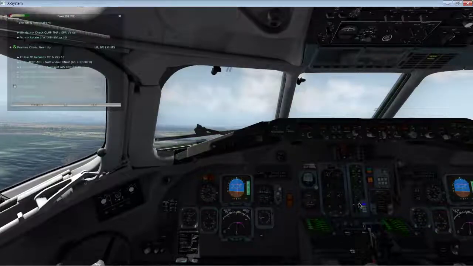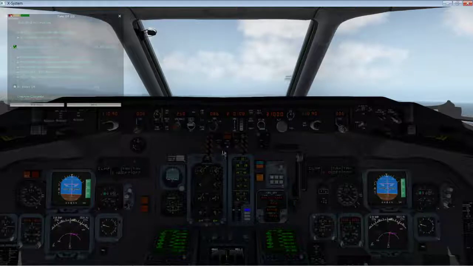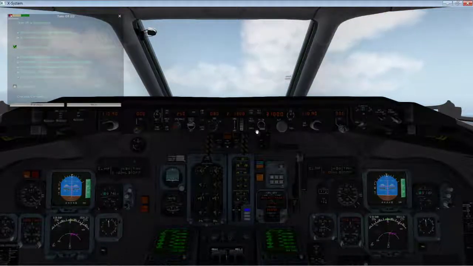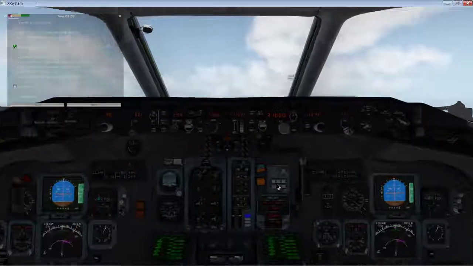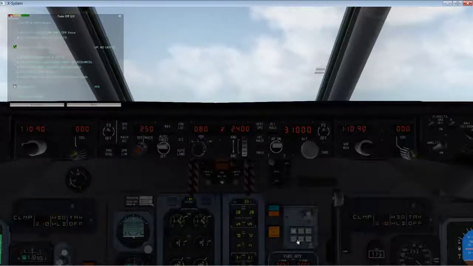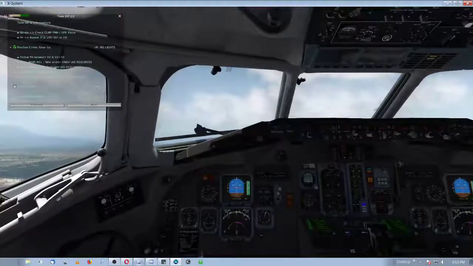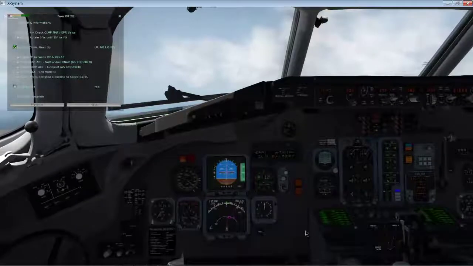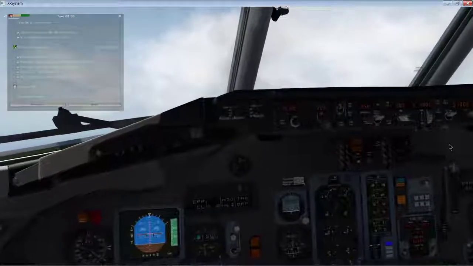And let's organise ourselves here. Go to nav. APU's on. And we go to climb. And we watch our speed. Flaps up at 180. Over 1,000 feet, we can go to VNAV.